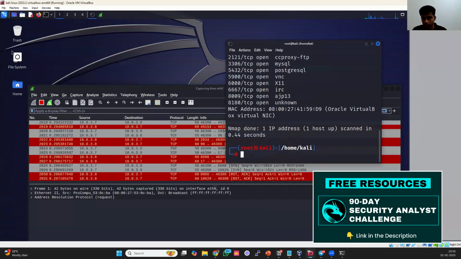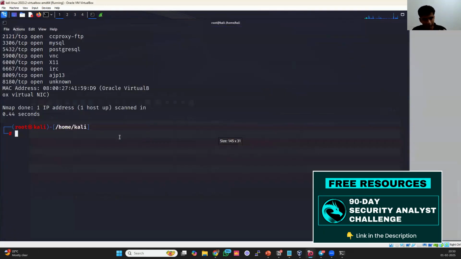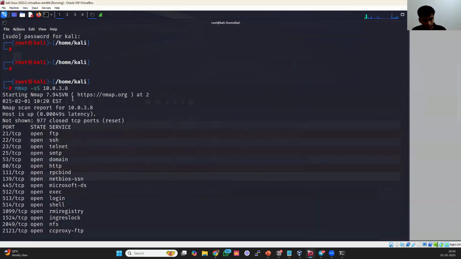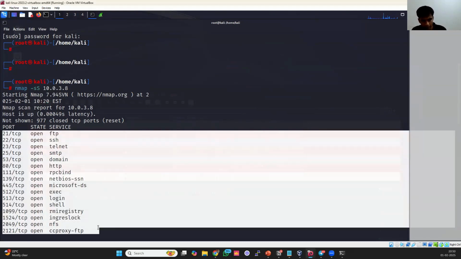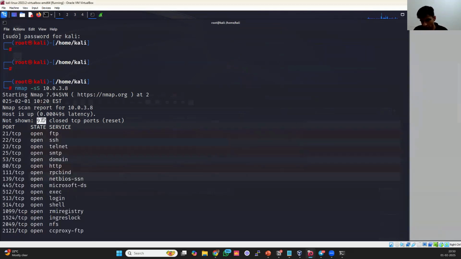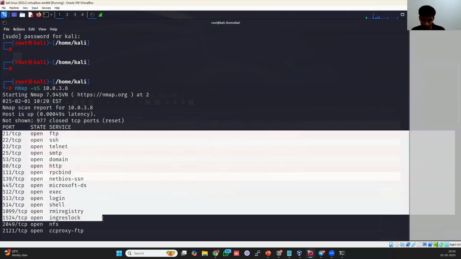First, let's understand the output. Already we got the output. I ran this command and got the output. It is scanning this host, and the host is up. These are the ports that are open, and there are 977 other ports which are closed. It's not showing them because it would be a long list, so it is only showing the ports which are open, on the Metasploitable 2.